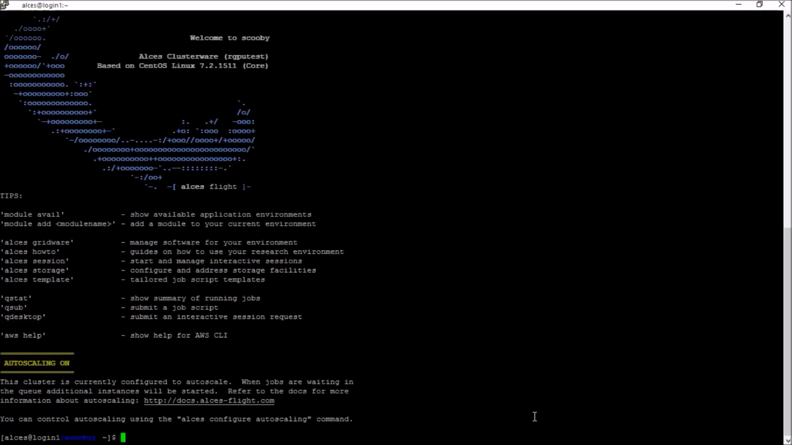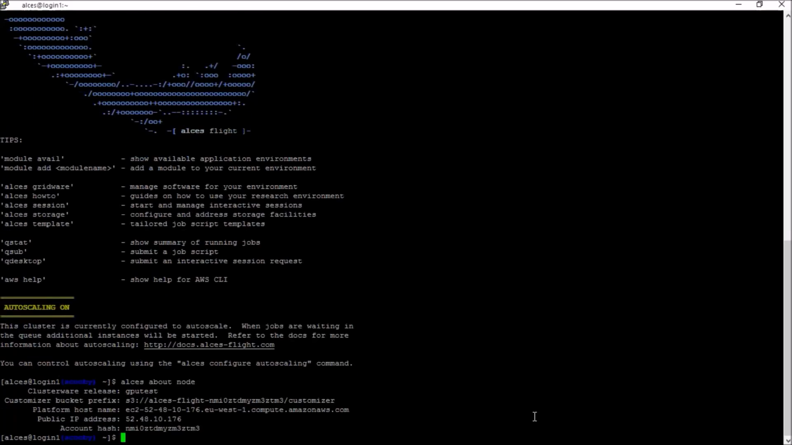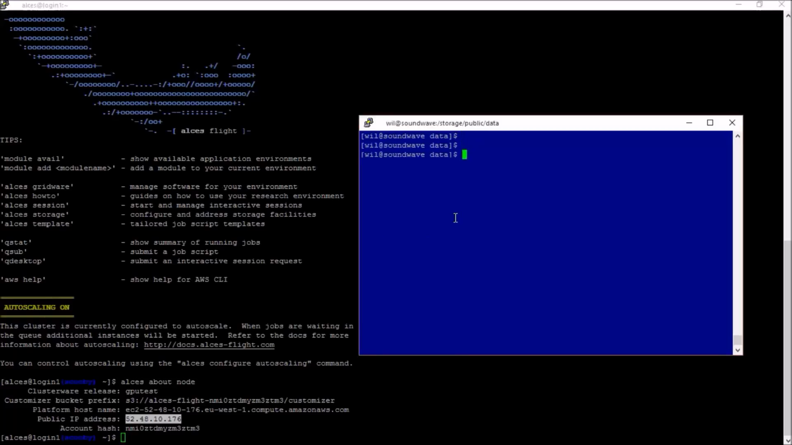You're going to need the IP address of your cluster in order to be able to log into it. So you can either use the AWS CloudFormation console to get that, or you can run the command alces about node. That will return the public IP address for your login node for the cluster. Once you have that IP address, I'm going to move to my local Linux system, and here you can see I've got a data file that I want to send across.